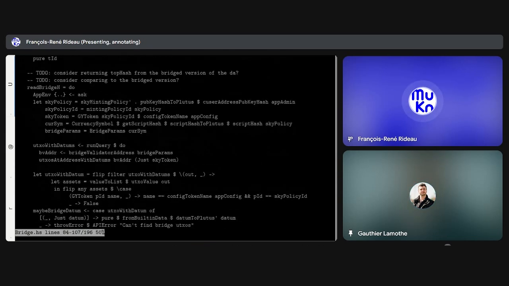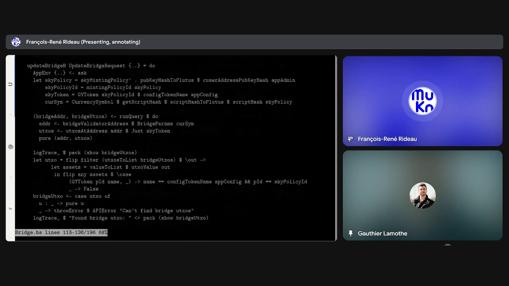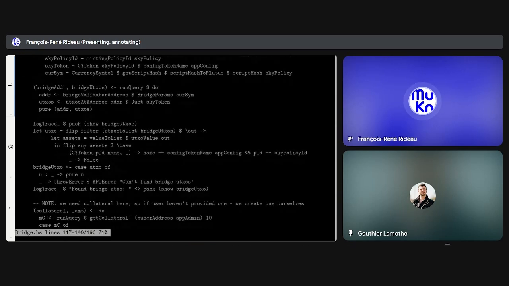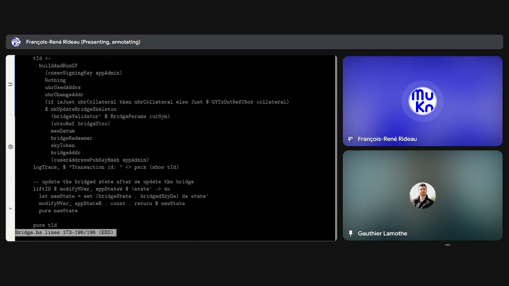So read bridge, we can read the current state of the bridge, and the important thing is update bridge, the thing where we update the bridge for the current state of the network. Okay, so there are things special to Cardano, such as having a collateral you take, so things like that. We handle everything. It's a bit complex, but it's only 200 lines of code, so that's still pretty much simple enough, as simple as it can be done to deal with all this complexity.